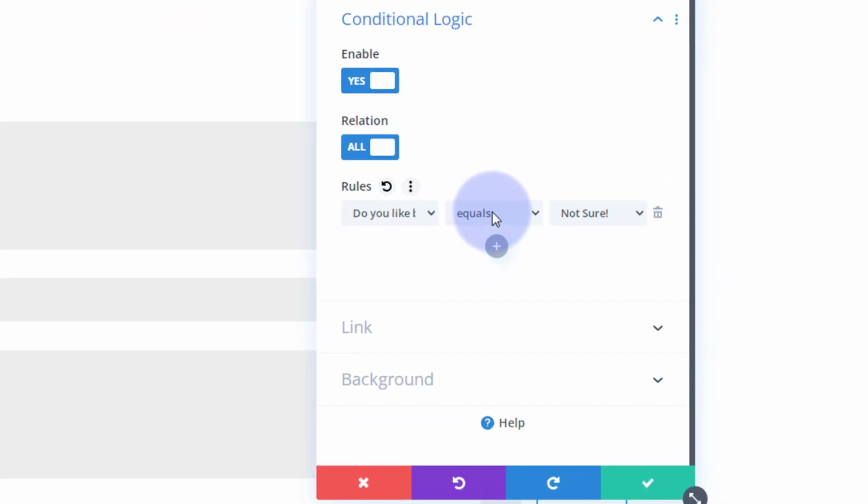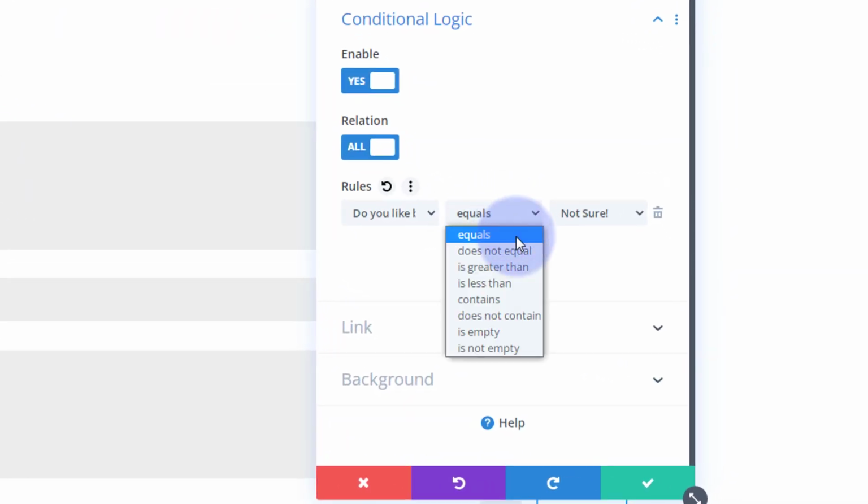under the equals, there's various different things. So if you've got numbers, if it does not equal a certain amount, or is greater than a certain amount, is less than, or contains a specific word or a number, does not contain a specific word or number. If something is left empty, you can make something pop up. And if something is filled out, you can make something pop up with that. I've been keeping it fairly simple with just using the equals there, but you've got some great other options there. So just bear those in mind.